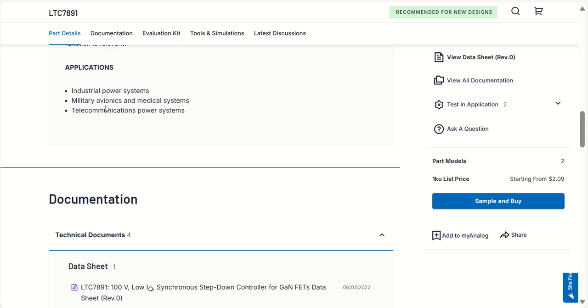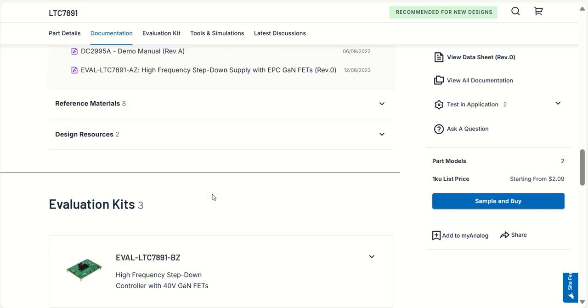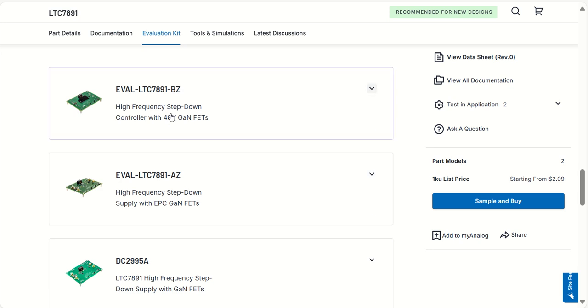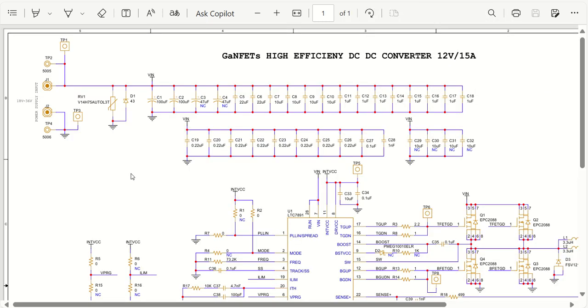And as you can see from the application point of view, it is mentioned directly in the device data sheet itself that we have industrial power supplies, medical devices, military avionics, telecommunication power supplies and all. We have evaluation kits as well. These are the things that we have taken as reference so that it is a ready-to-move solution, because we don't have to separately figure out what to do and what not to do. All right, so this is the data sheet for this particular device. Coming back to the circuit that we have developed.